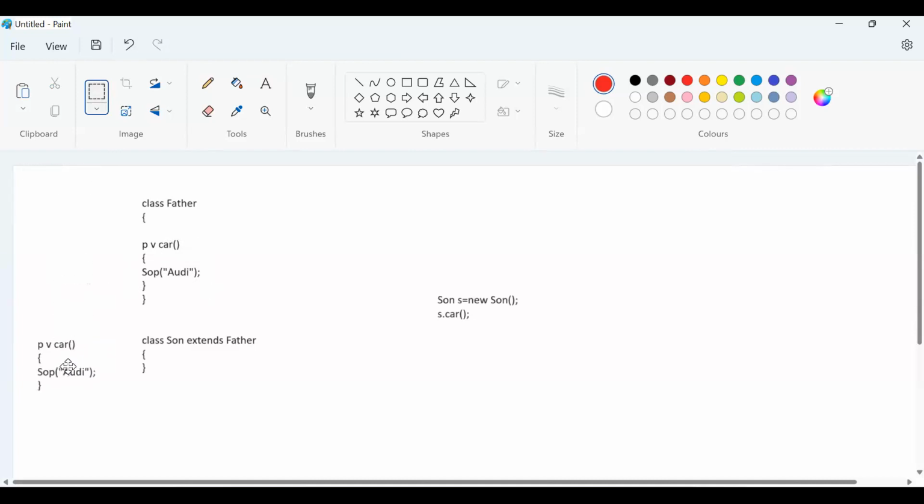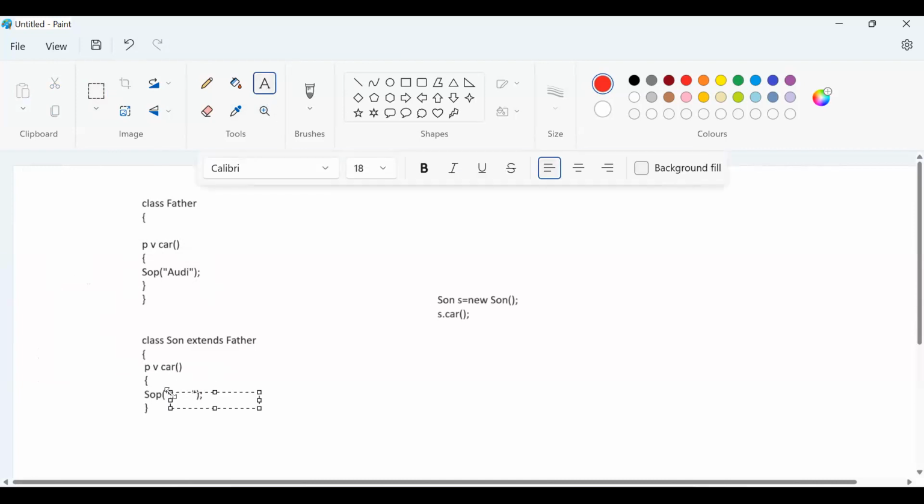But now if the Son also says that I want my own car also, what is the Son doing over here? Override was my question. What is the Son doing? What is overriding? I'm asking, what does overriding do?